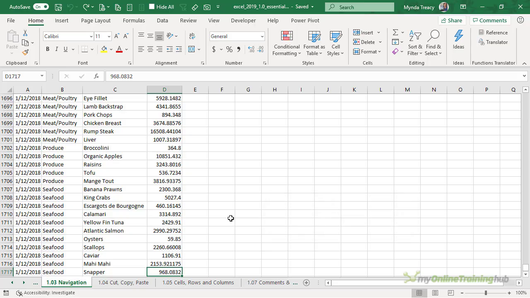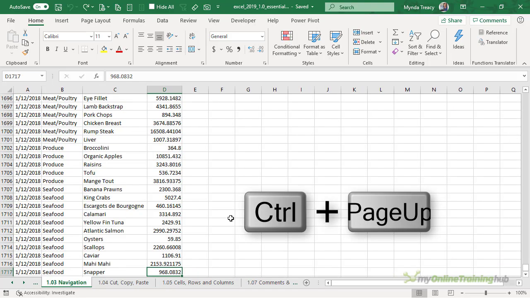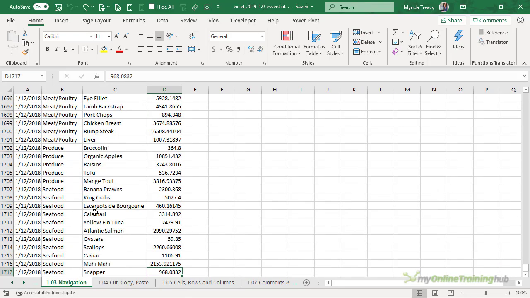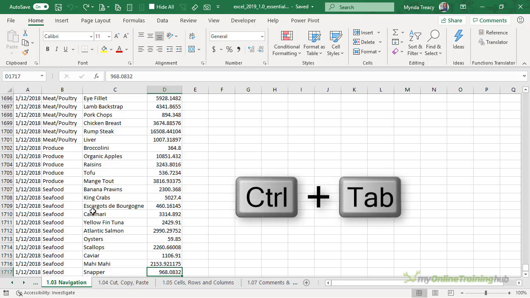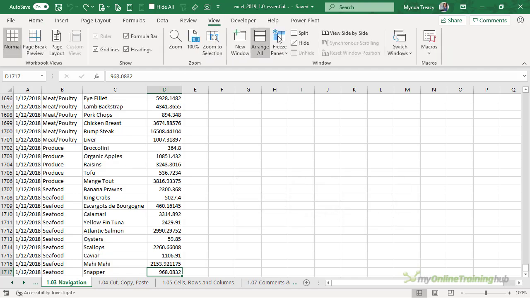We can navigate to other sheets in the workbook, holding down control and then page down and page up. Of course, we can also use our mouse to select the different worksheet tabs. And if you have multiple workbooks open, you can navigate to them using the control key and then pressing tab to toggle through the different workbooks. Or you can go to the view tab on the ribbon and then choose switch windows and select the workbook you want to go to.